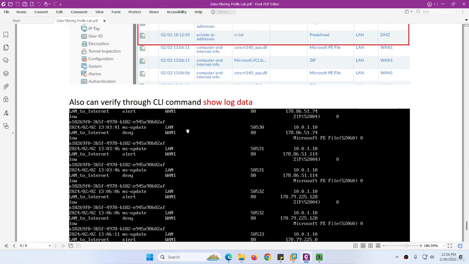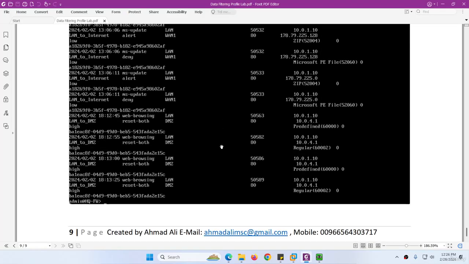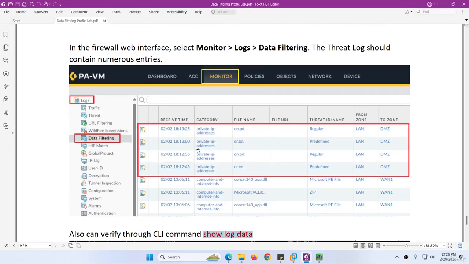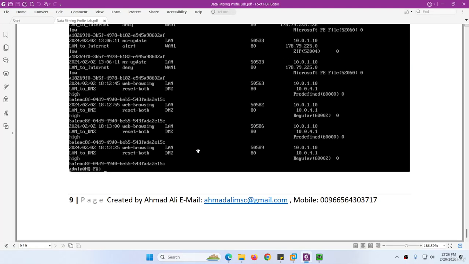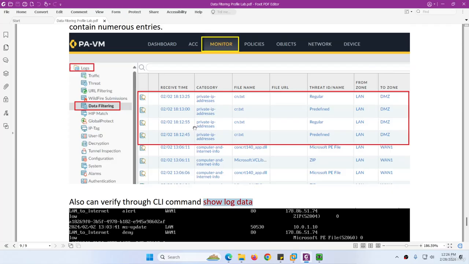Also, you can see all these things through the CLI as well. You need to go to the firewall through SSH or through console, and you need to type show log data to see the same thing, which you saw here graphically. So you have it through the CLI, and also you can see it through a graphical user interface.